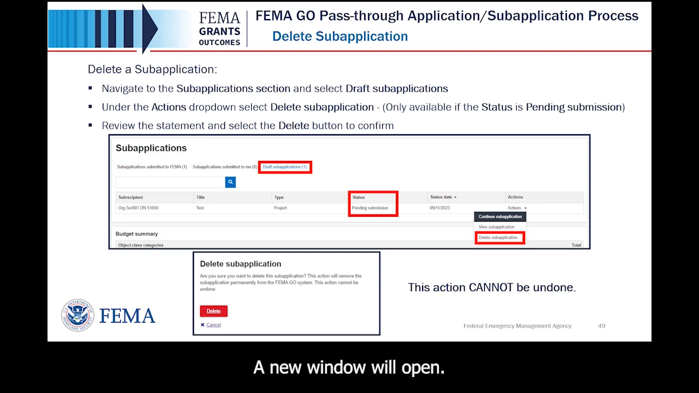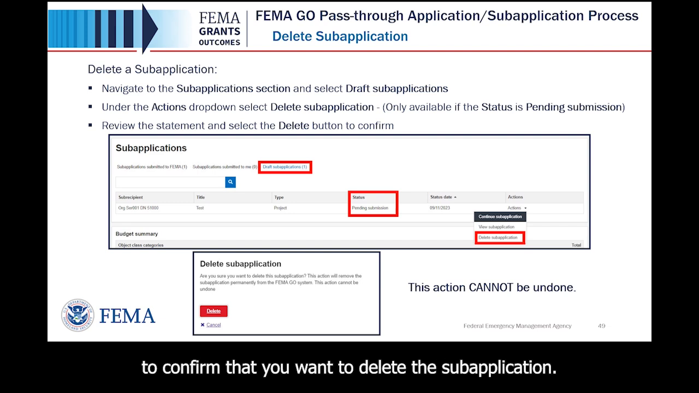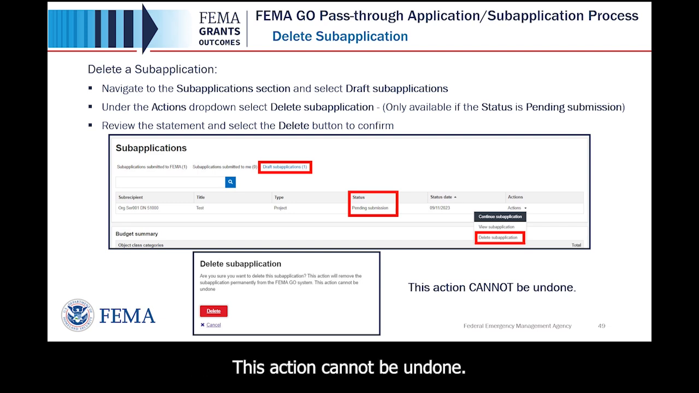A new window will open. Review the statement and select the Delete button to confirm that you want to delete this sub-application. This action cannot be undone.